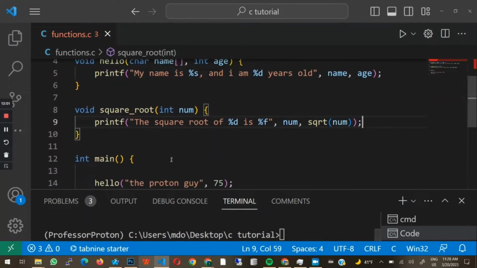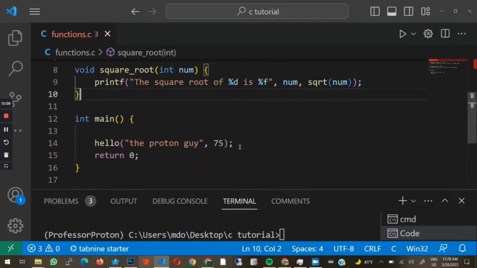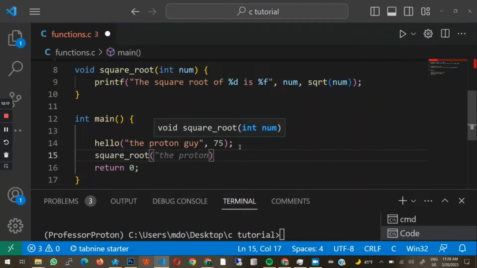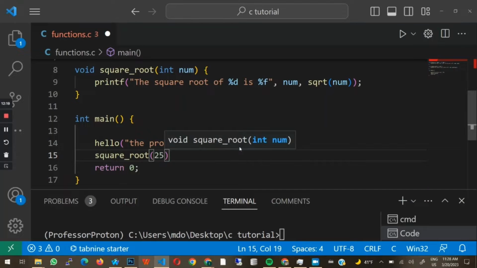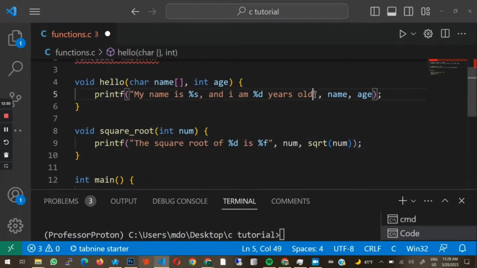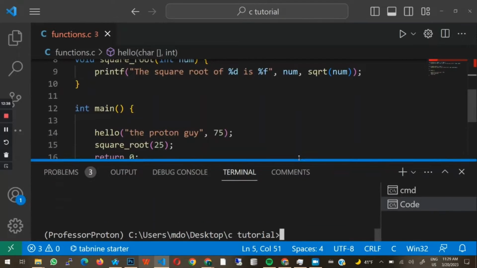So again, if we run this, the function isn't going to run. The only way it runs is if we call this square root function inside the main function. So I'm going to call the square root function inside the main function right now, and I'm going to pass in, for example, 25. So let's see how this runs. Let me put a \n here to space things out properly. And I'll enlarge the terminal.